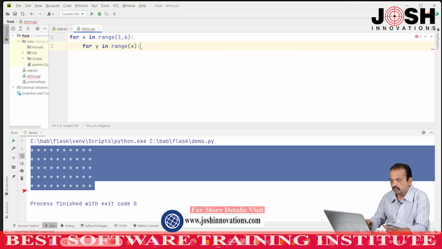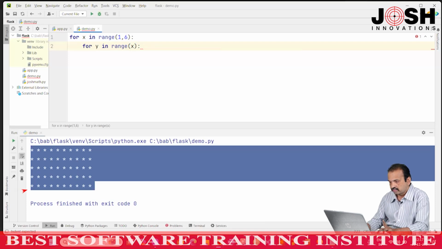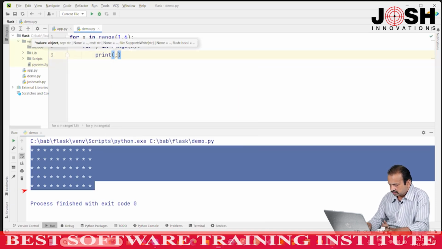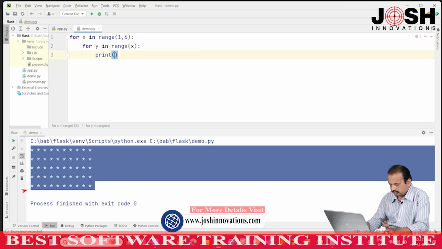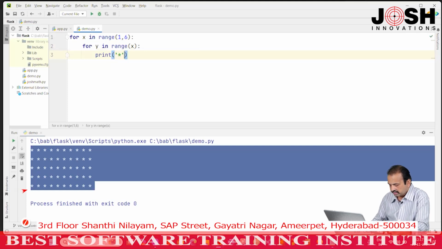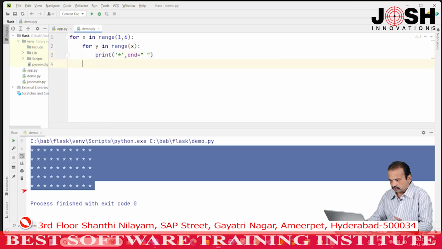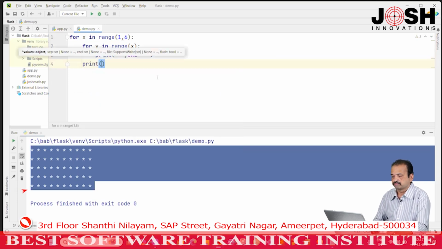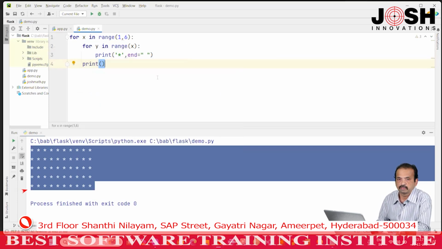We will see the output, we will debug this program. Then I will come here and print a star pattern, end equal to space. After printing 1 star, the cursor should come to the next line. So, to come to the next line, I will come here and print an empty print statement. First we will execute, then we will debug this program.